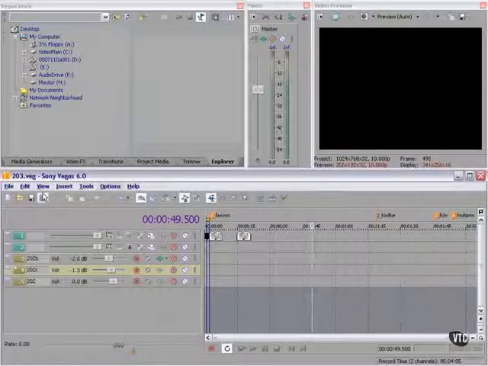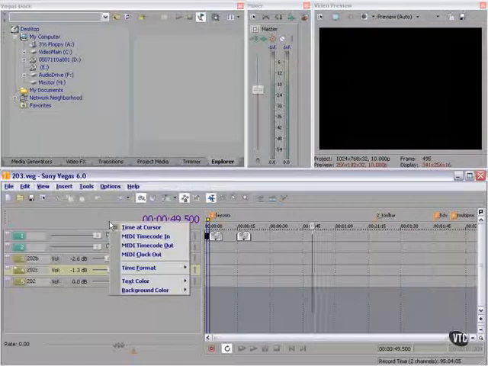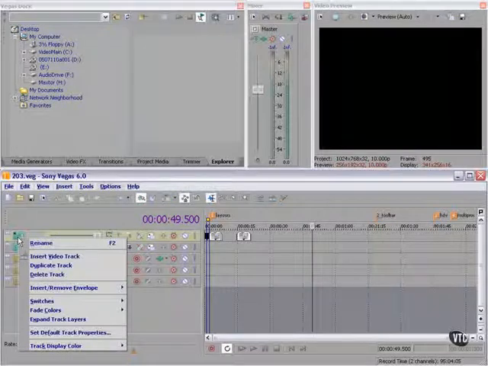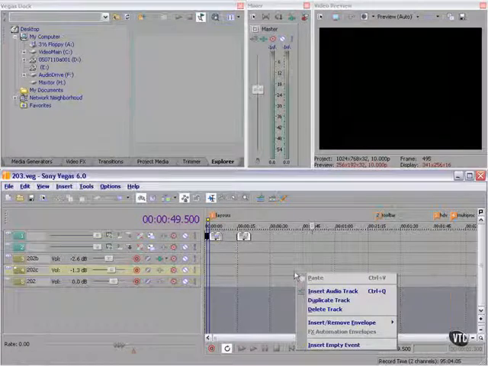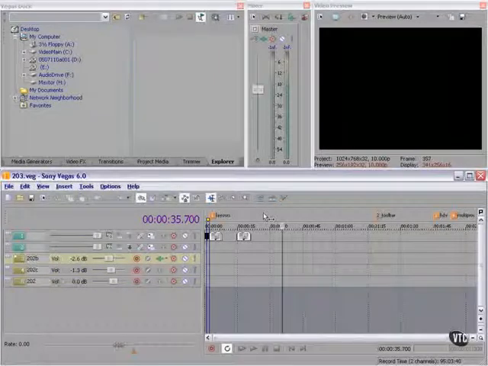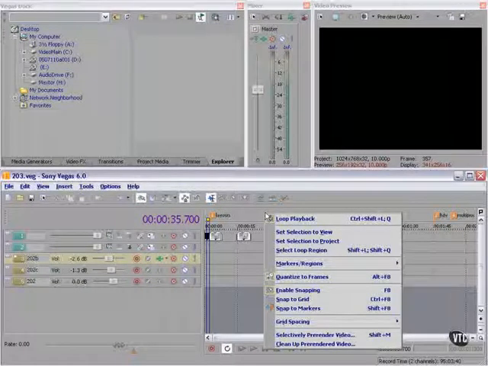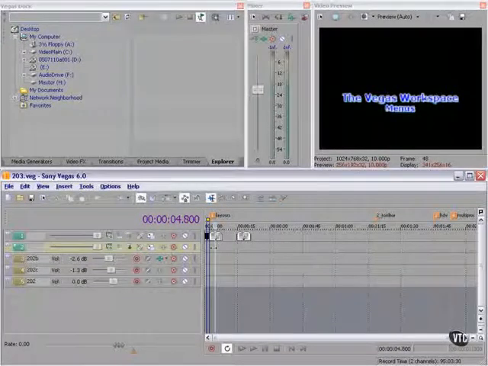In addition to the traditional menus up here, Vegas is fully versed in right-click menus. For example, if we right-click in the time display, we get options related to the time display. If we right-click in a track, we get a list of options related to tracks. If we right-click in the timeline, we get options related to the timeline. If we right-click in the marker bar, we get a list of options related to the marker bar. Menus in Vegas 6.0 kind of form the skeleton of the program.